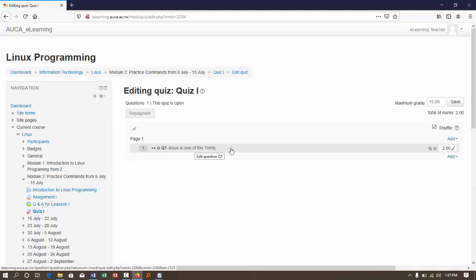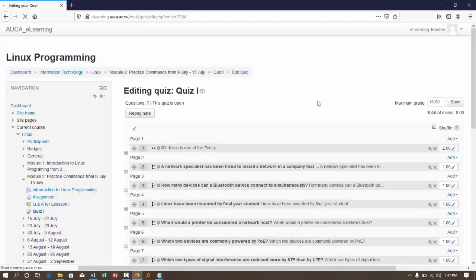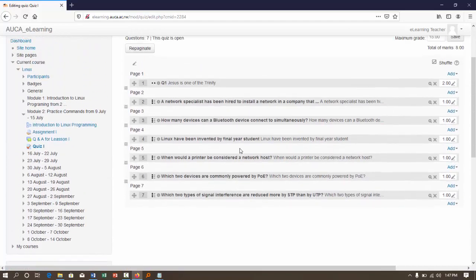So what I need to do is add the remaining questions into my quiz. You click on add, then here you click on select or from question bank. Here you select all, then you say add selected questions to the quiz. So now you can see all the questions have been added already.